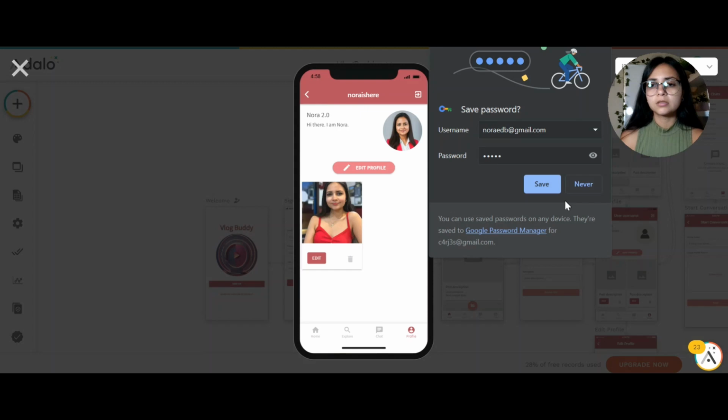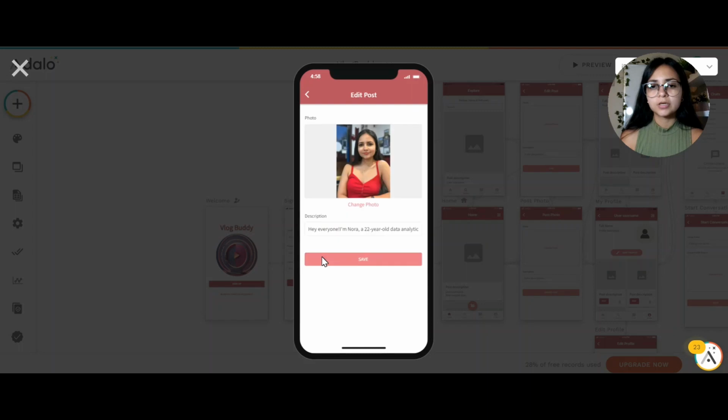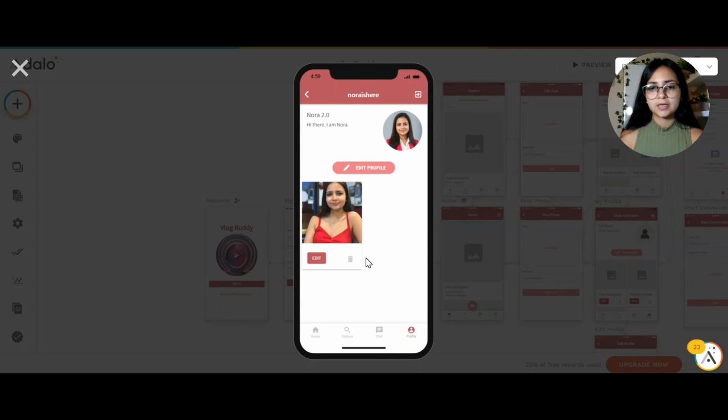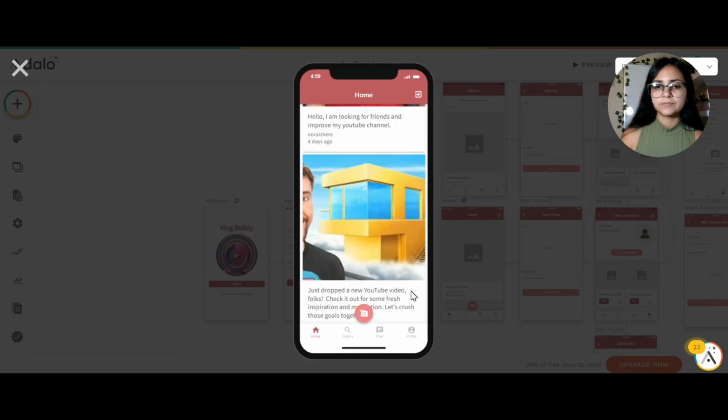If you go to the profile and you click edit, you can update your post. Let's say you don't want this anymore. And let's say, hello, I am looking for friends. Save. And now we'll see our post is updated. We can edit and delete a post.